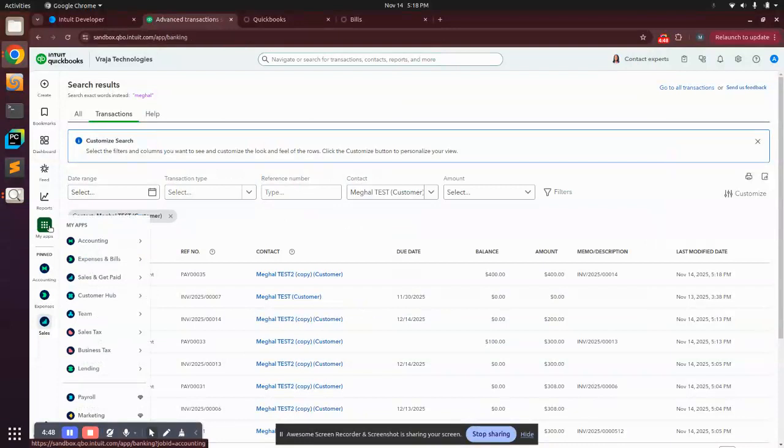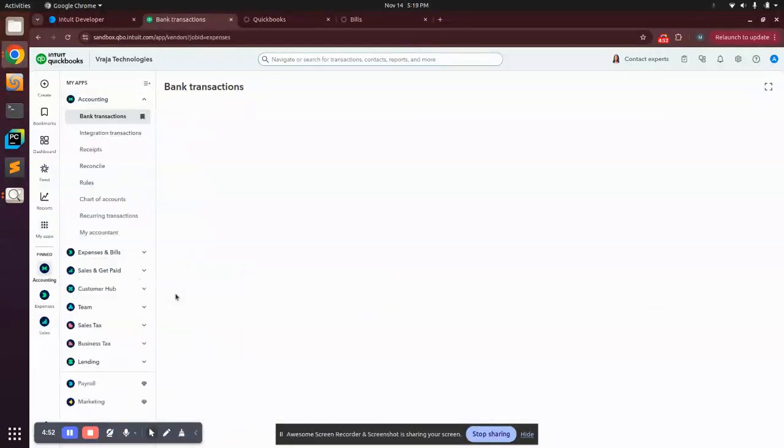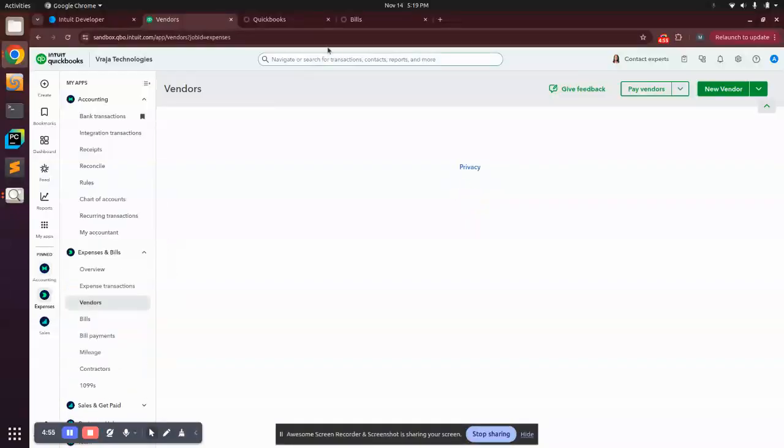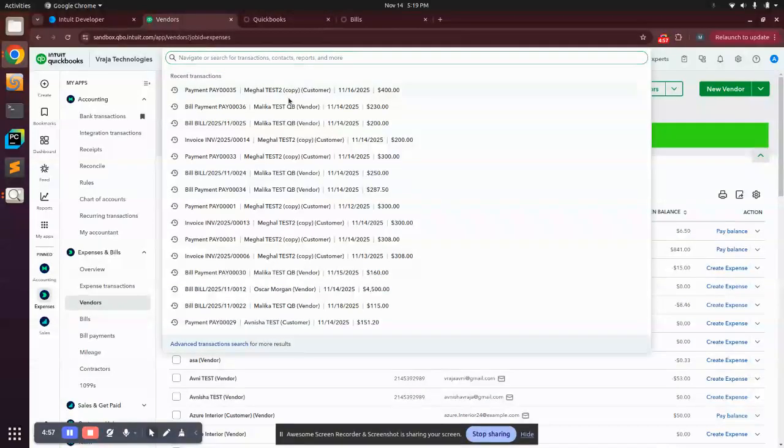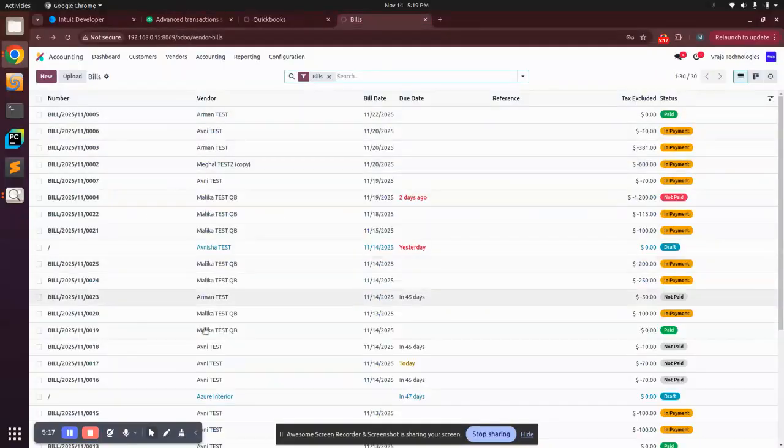We will go to my apps. We will search for the vendors list. So this is the vendors list. Let it open and we will search for the vendor. So here are the vendor details, and we will check the process, how the payments are made for the same. And now we will also check the same in our Odoo dashboard where we have made the payments.